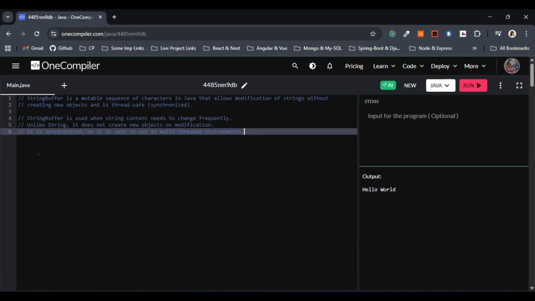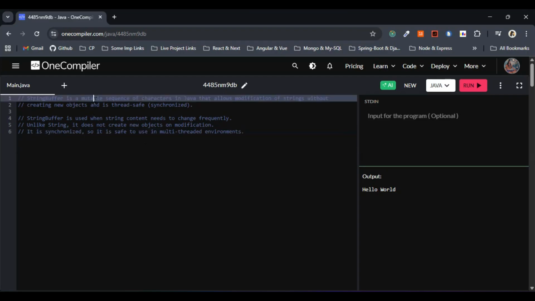Next, let's move on with the next one. StringBuffer is used when string content needs to change frequently. Unlike String, it does not create new objects on modification. So this is one of the important points as well, right? It does not create new objects on modification, because it is mutable, right?